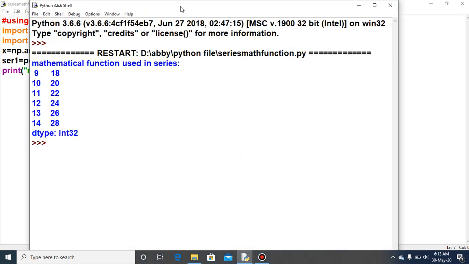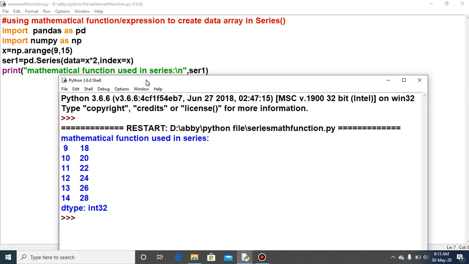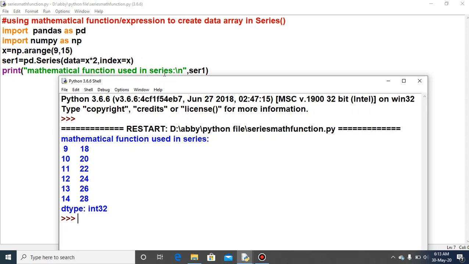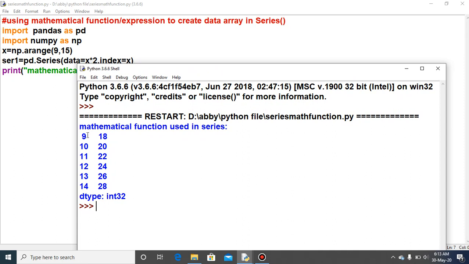Pay attention to how the output is coming. You can see here the mathematical function used in the series. This output has come because of the string value I have used here. You can see in the program, the mathematical function used in the series. And then, the left column is the index column, the right column is the data column, or values column, or altogether you can say the data values of the series. And dtype is int32 because all the data considered is of integer value.